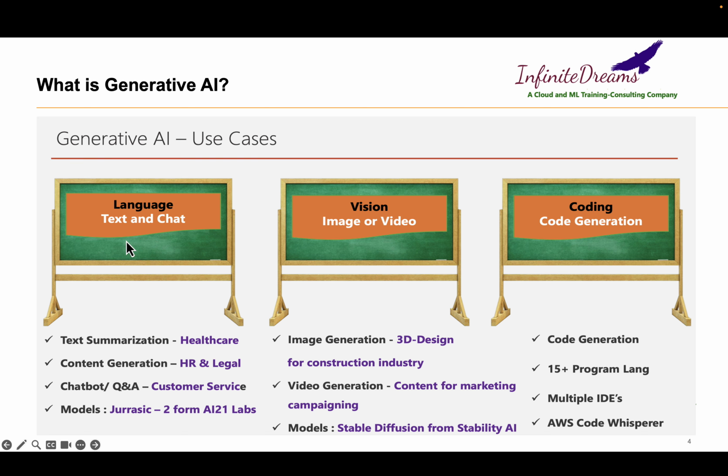The first use case, where it generates text and chat, could be text summarization, which you can use in the healthcare industry, or on the phone also. You would have seen an email comes and the email can be summarized in just 2 or 3 lines, or we can use it in the legal industry. Like there is a legal contract, which could be multiple pages, and you just want to know it in a few paragraphs, just a couple of lines, so you can summarize the whole contract. So text summarization is one of the use cases.